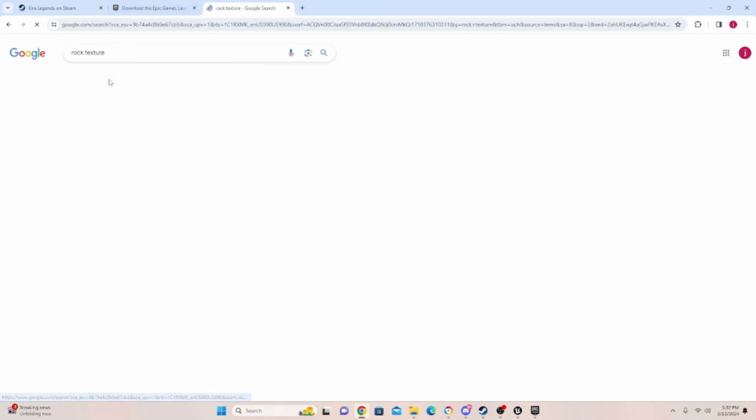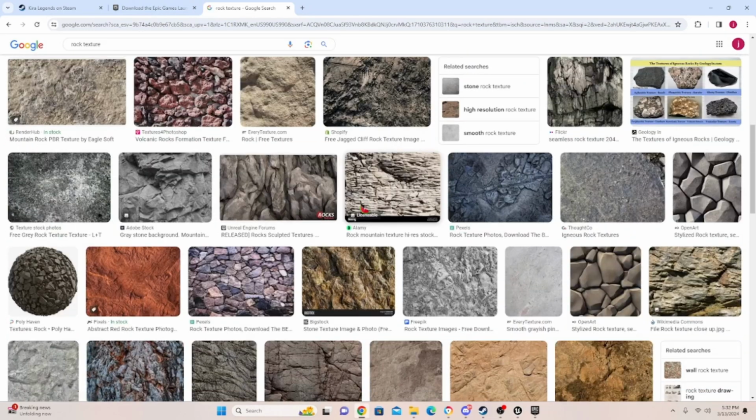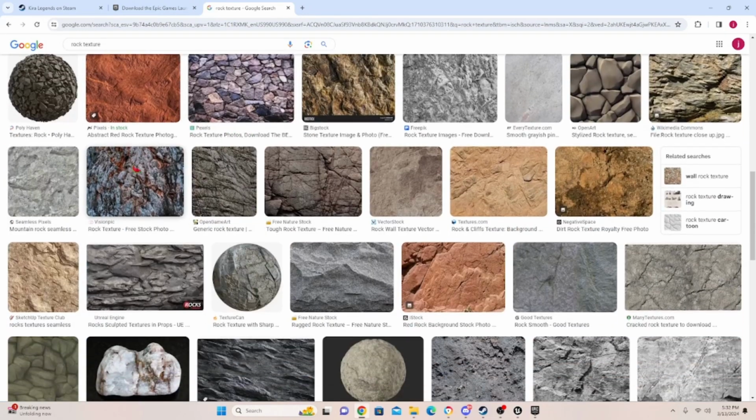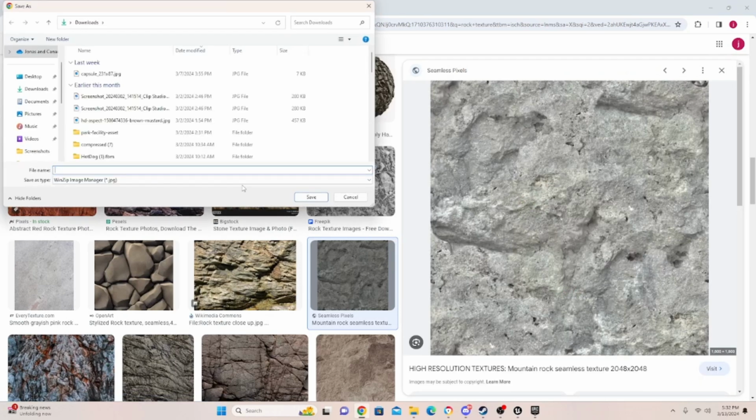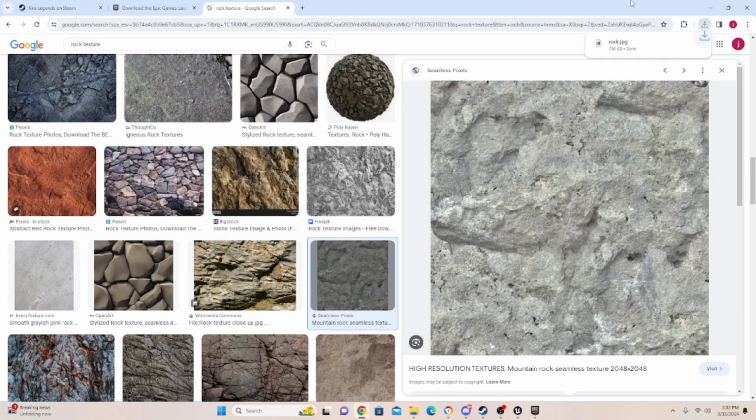I go to images, find the one I want. Let's say I want to do this one right here. I right click, save image as, and then save this as whatever file you want. I'll just say rock. I'll put it in my downloads, and I click save.